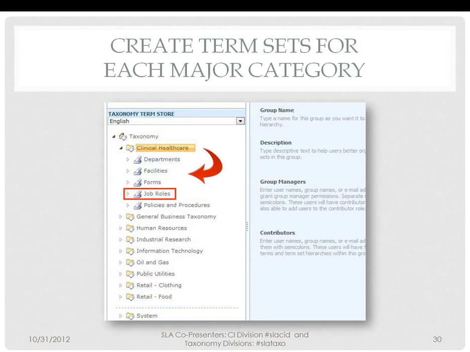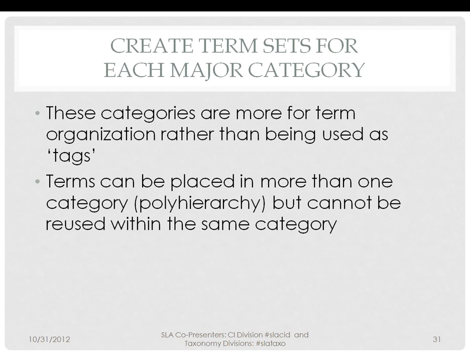So there's a topic of departments in this, and they'll have different departments in there. There's a topic called facilities, and it could have a lot of different facilities within this healthcare organization, and forms. So that's why clients ask, why are departments at the same level as forms? That doesn't seem equal. And I'm like, well, it's not equal. So we have to really think about these term sets as these major categories, and then underneath that you can have a lot of different terms and hierarchies and things like that.